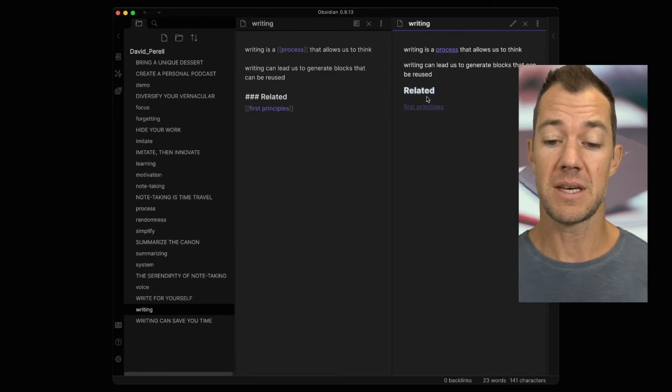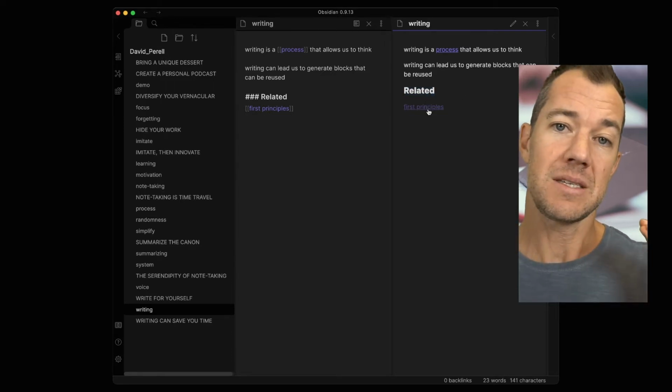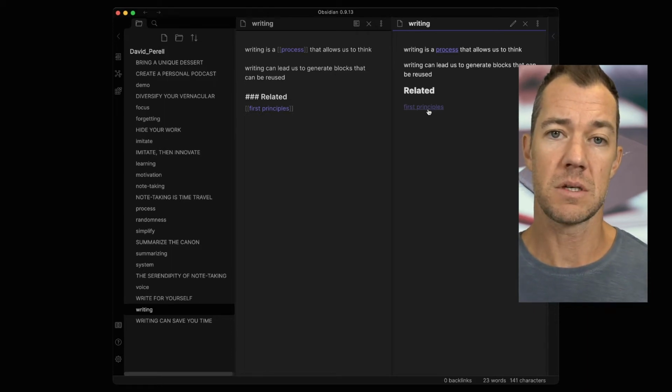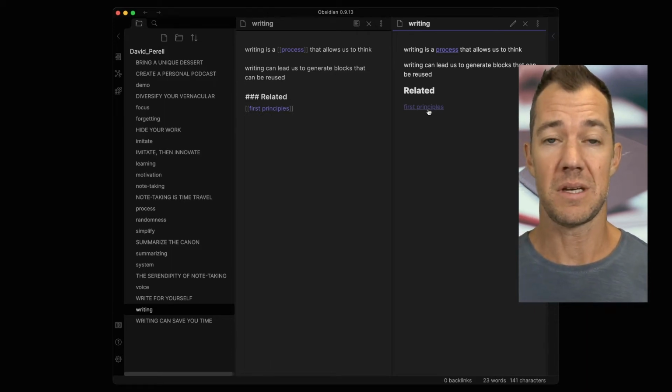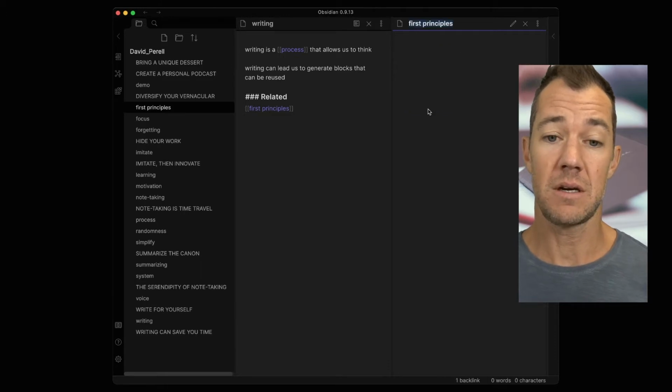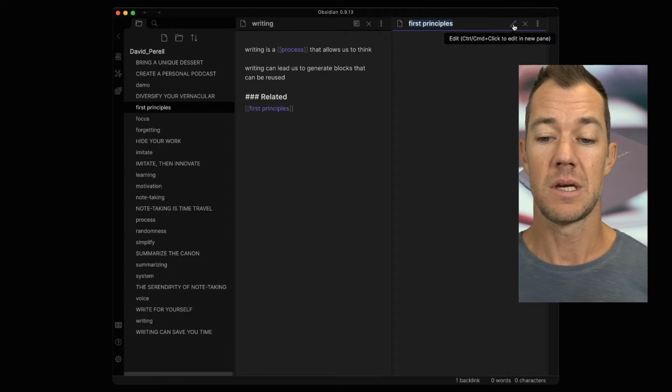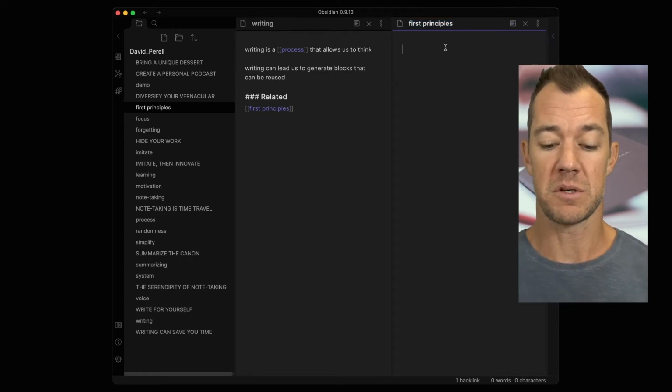I can see the second thing is related now becomes a third level header. And the other thing is that first principles, while it is not a note yet, if I click on this, it will automatically generate the note. And it will then show me that the note is empty. So let's take a look. So we click here, we can see I have a note now called first principles, and this is empty. Let's go ahead and just add a couple of ideas about first principles.